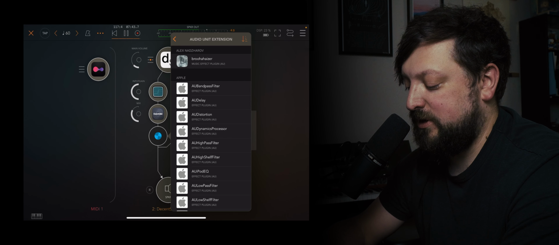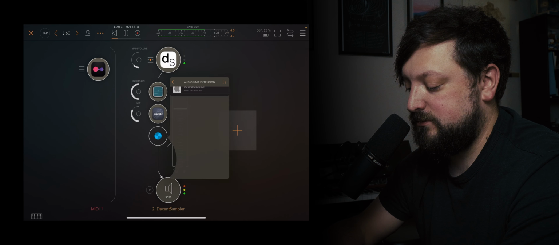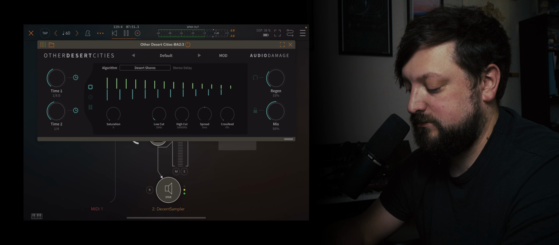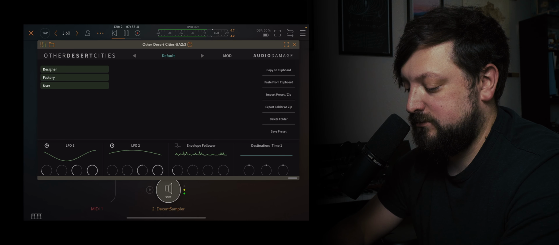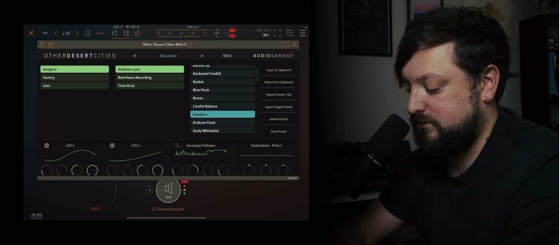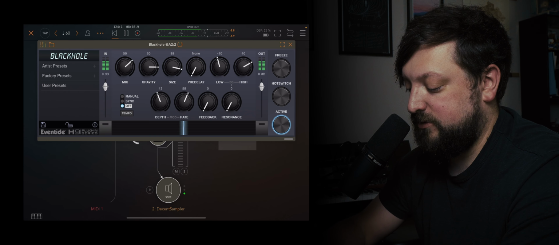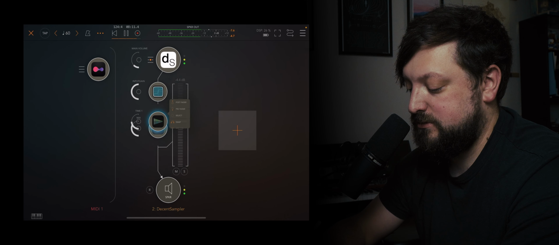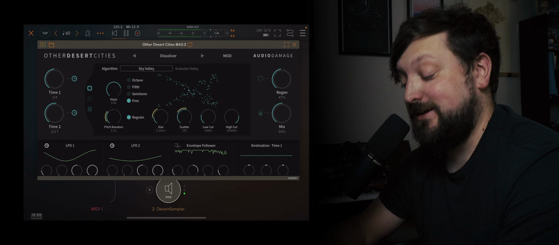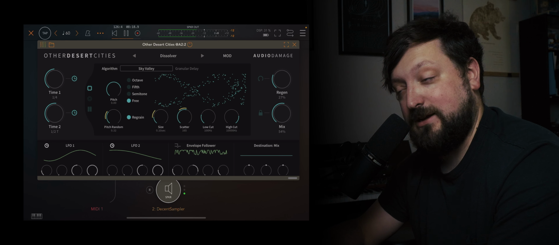Add a delay before the reverb. Switch these so the delay goes into the reverb. Usually sounds nicer, although you don't have to do that.